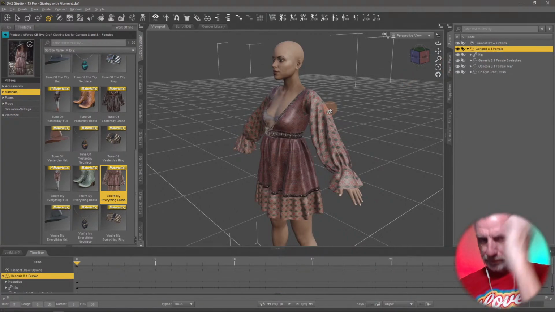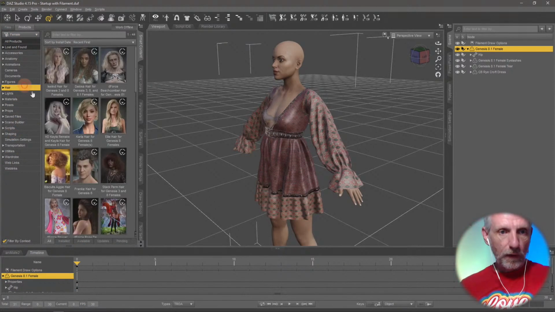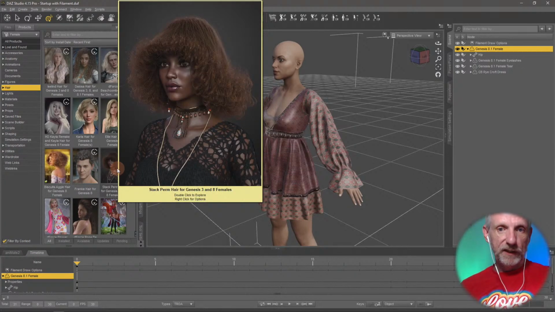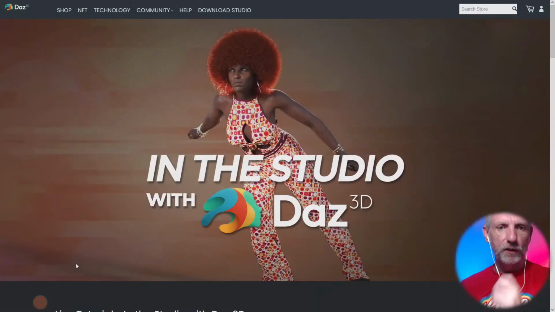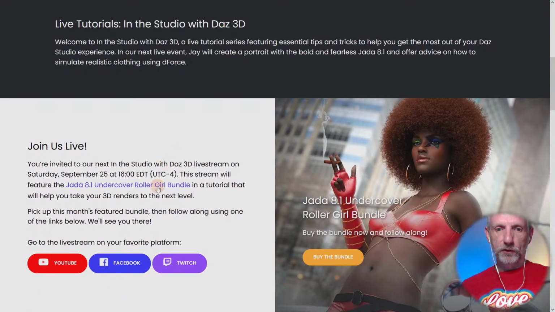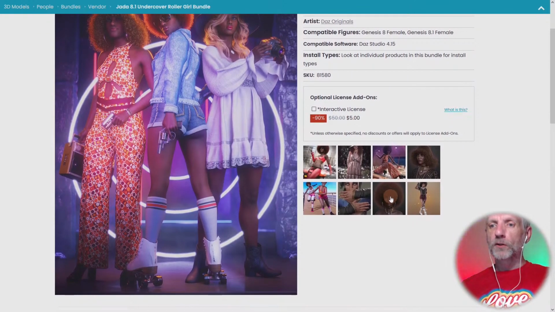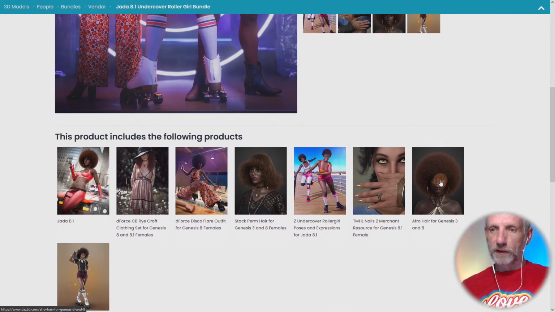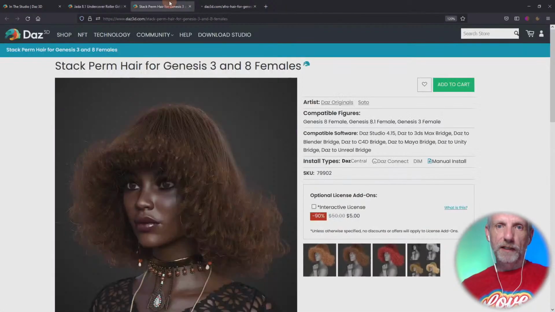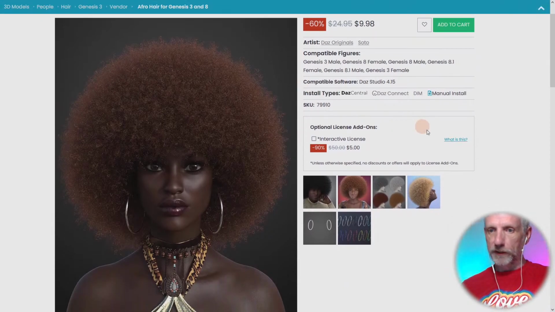dForce hair. So there is dForce hair, I think, in the Jada bundle. One is a stack perm hair. This one here. We could try that. Is that a dForce hair? No, that's not dForce. There is, what's the other one in the Jada bundle? Let me just have a quick look. Jada Roller Girl bundle. This one, I think this is also not dForce, is it? Stack perm and afro hair. There's this one and there's that one. I don't think either of them are dForce hair, so we're going to have to go and find another dForce hair that we can use for the job.